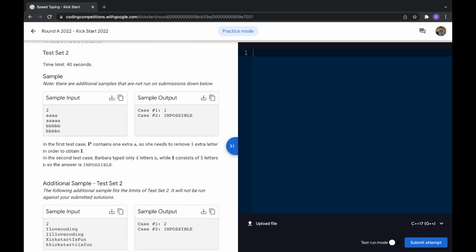Basically, you're given two strings in each test case, and you have to check if the first string is a subsequence of the second string or not. If it is not, you directly say it's impossible. If it is a subsequence of the second string, then you just say how many characters you have to remove from here to get the first string, which, if you think about it, is nothing but the difference of their sizes. So this is 5 and this is 4. If you subtract, you get 1, right?